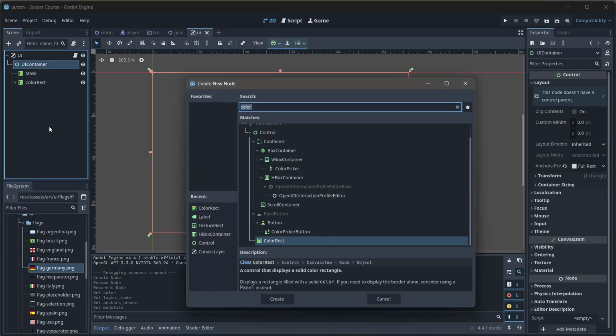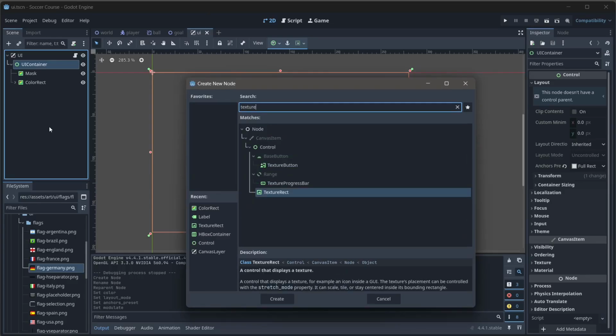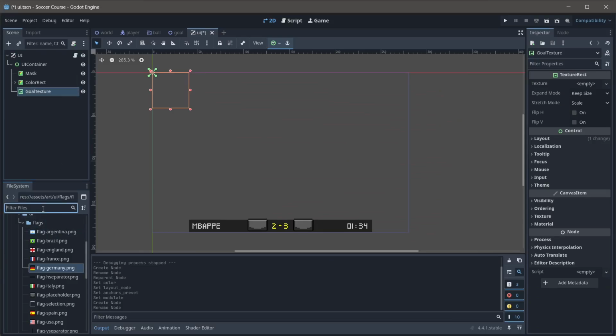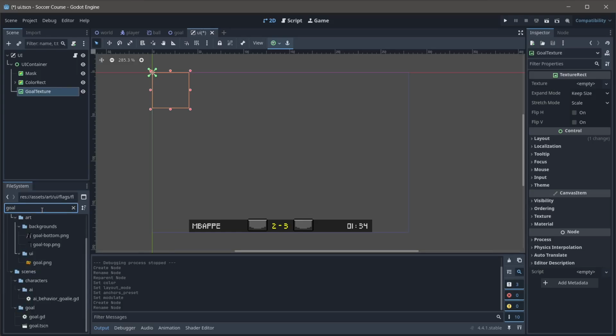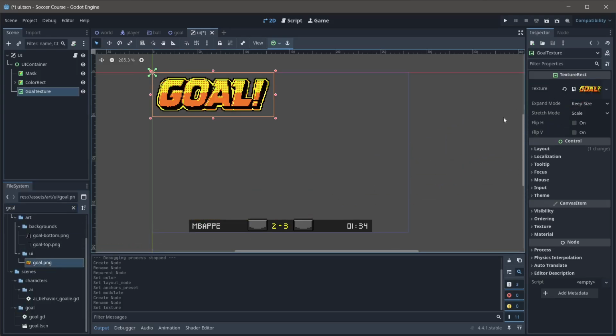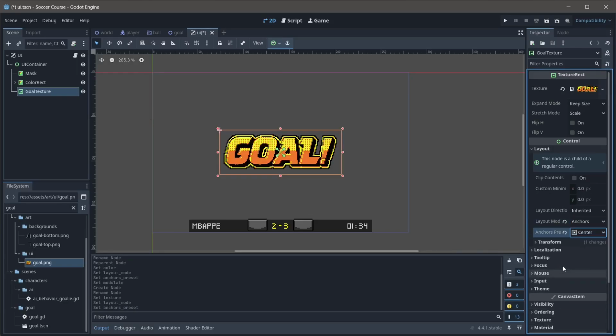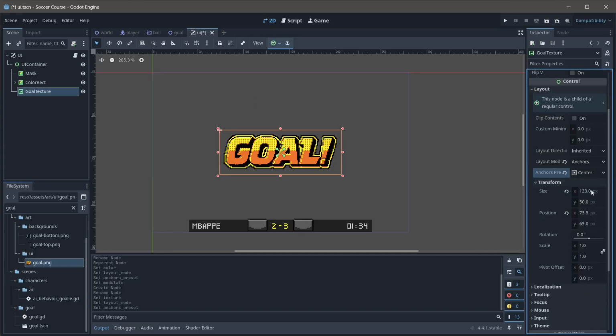So back on the UI container, Control A, I'm going to pick our texture rect. I'm going to rename this goal texture. And inside your folder, find a file called goal.png. Just drag that image over to the texture property. As you can see here, this is a pixel art style goal, which will be showing up inside the game. So let's set the anchor to center right here. And then hop over into the transform. I think size is okay. Position, I'm not a big fan of having half pixels here, so I'm going to set that to 74.